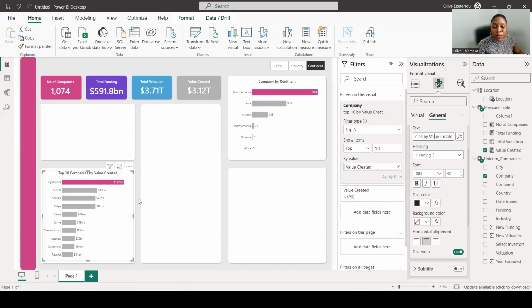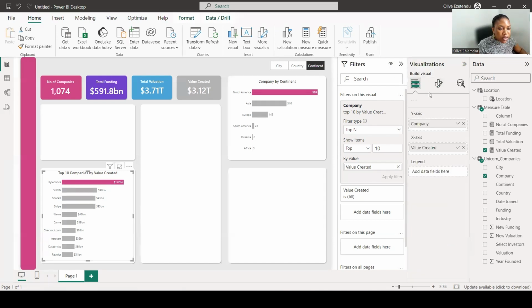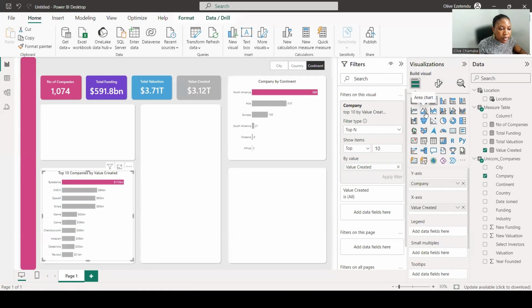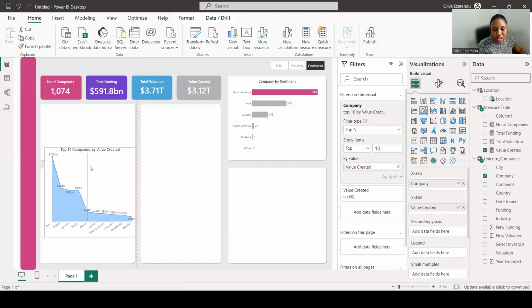All right, the next thing we want to see is the number of companies by date joined. So we want to know what year quite a number of companies joined these unicorn companies. Maybe that year was a good year for industries nationwide. So let us see what this analysis tells us. We're just going to get a line chart or an area chart.